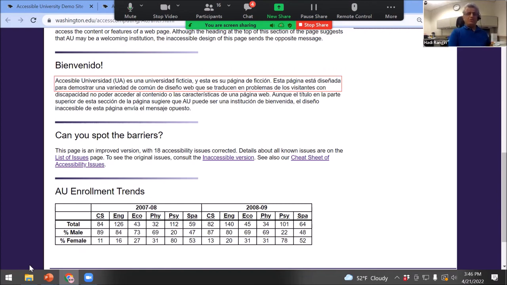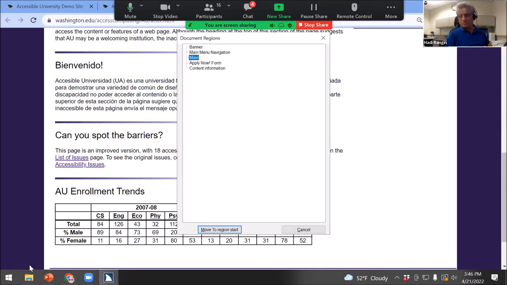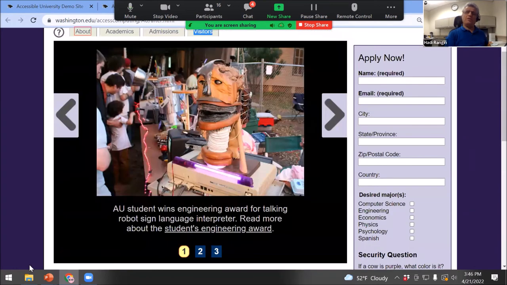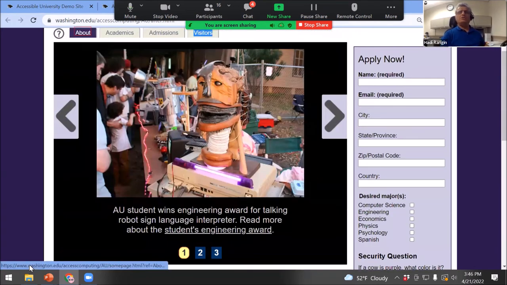Now, I told you that we check for keyboard accessibility. I would like to check the main navigation using the document regions dialog. Region, main menu navigation. So I am navigating to the main menu region. Enter. Show menu keyboard shortcuts button, collapse menu, sub menu. Menu, news, 1 of 4. Escape. About, 1 of 4.